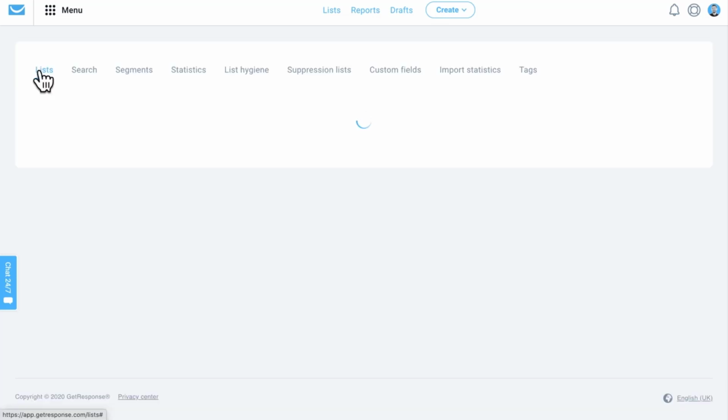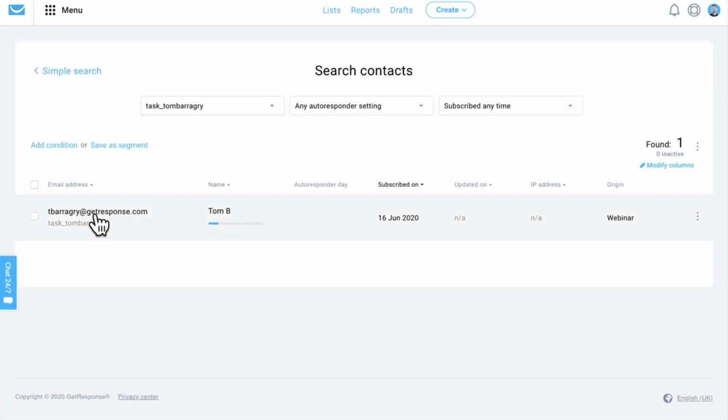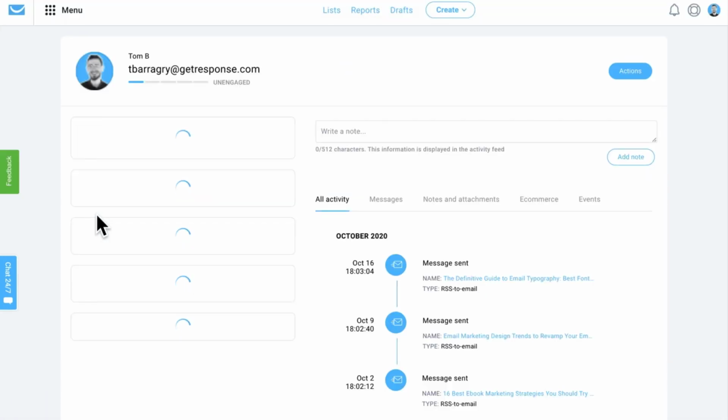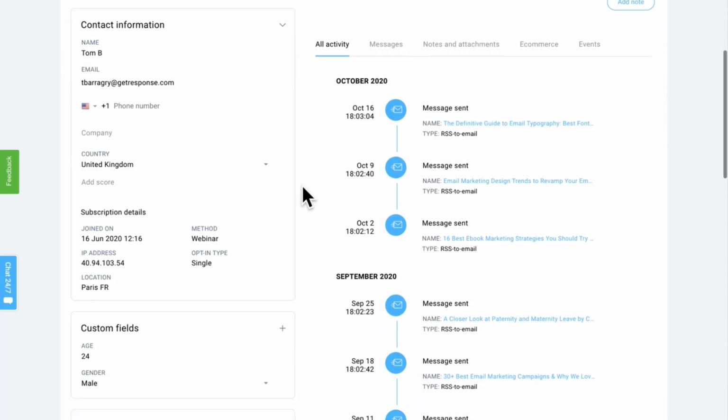So the thing we'll do is we'll jump straight into our list. I'll go straight to one of my own contacts, which is myself. And when I click on here, we'll have our contact profile card. And on this contact profile card is where you can view your users' or your subscribers' contact information.